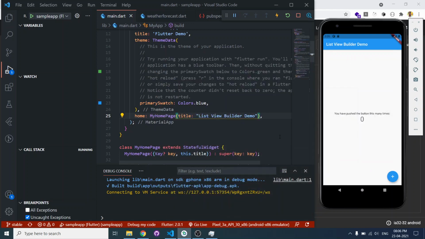Excellent. Today we are going to view the basics of Flutter. We are going to take a use case of building a list view in a Flutter application. I have a brand new sample Flutter application. It's just a counter application, which is there by default.